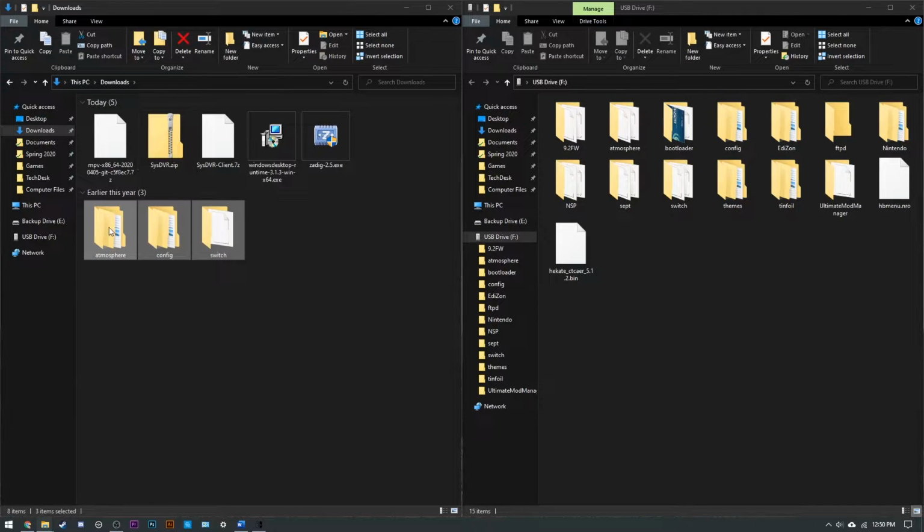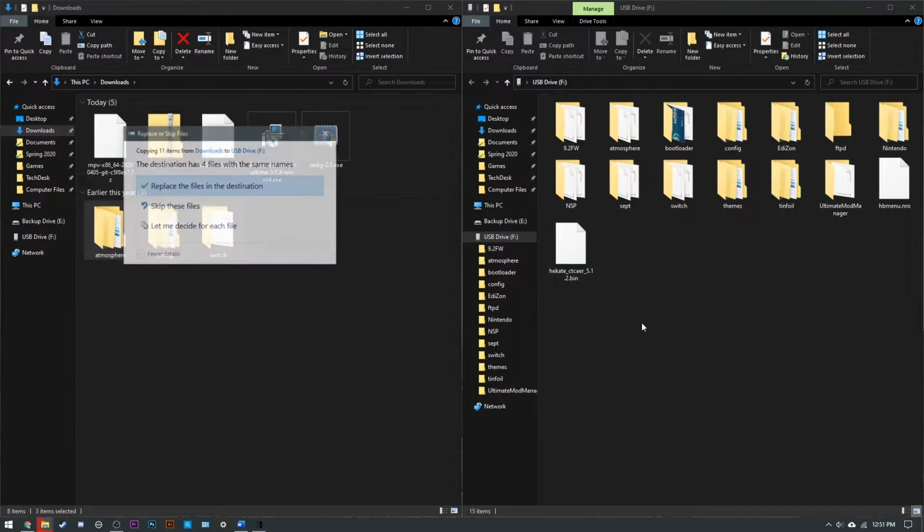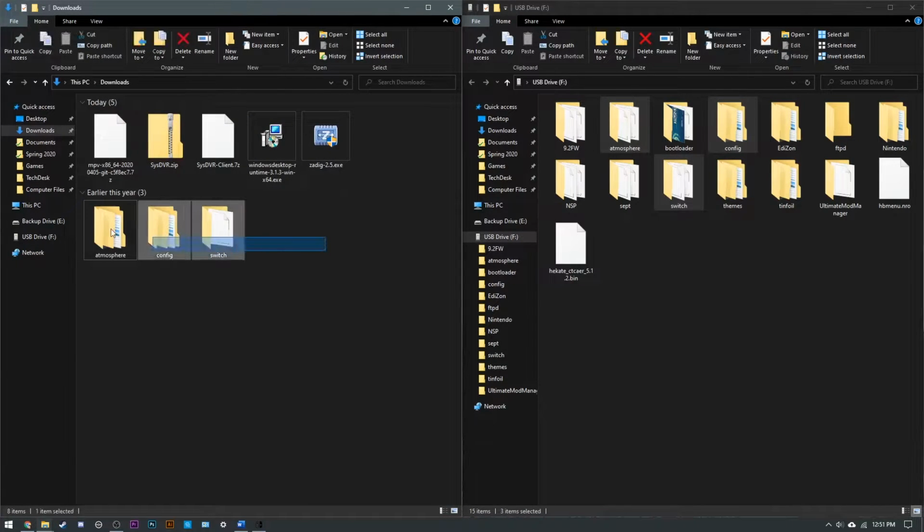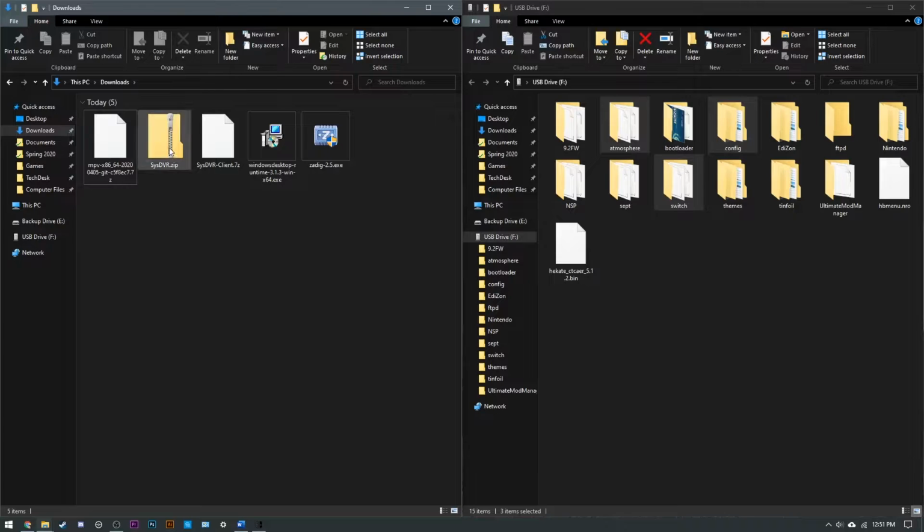You're going to take all three, drag them to the root of your SD card, and replace any files that are already there. Then you're done with those, you can just go ahead and delete them. And then once you're done with that, you can close this. We're not going to need it anymore for now, and you could put your SD card back into your Switch.